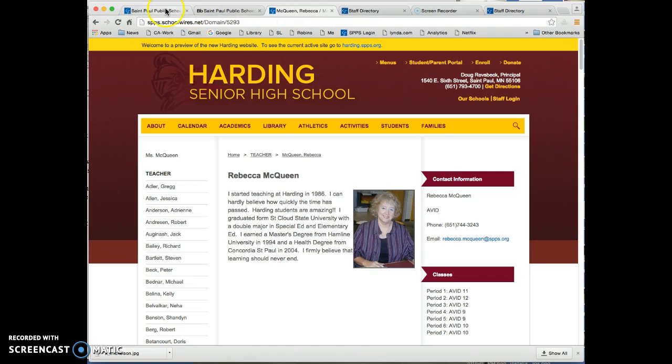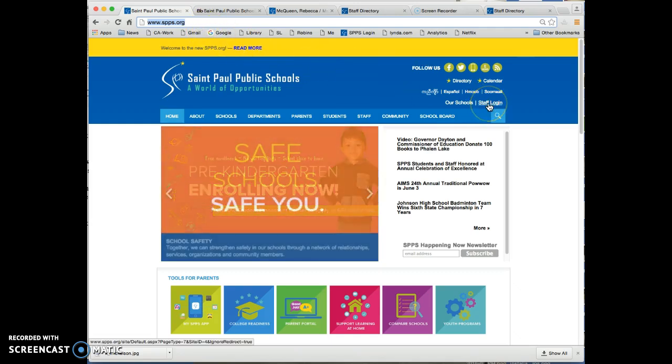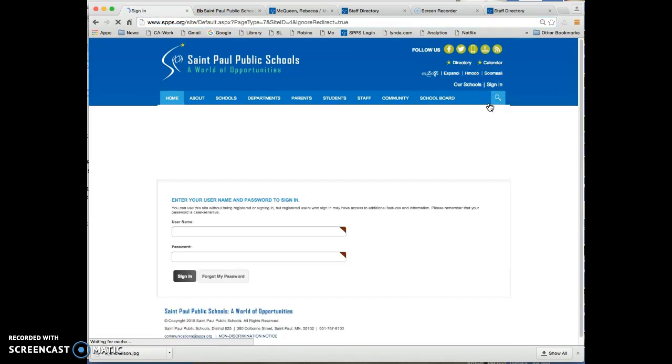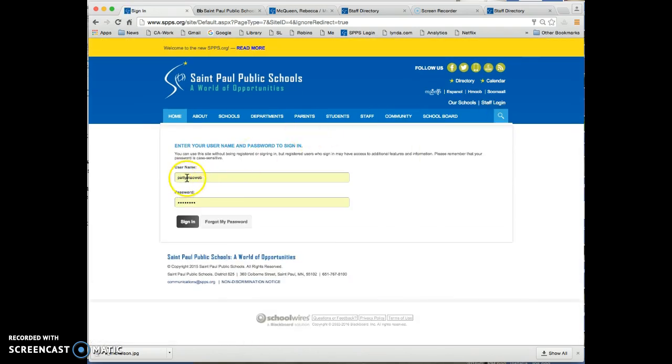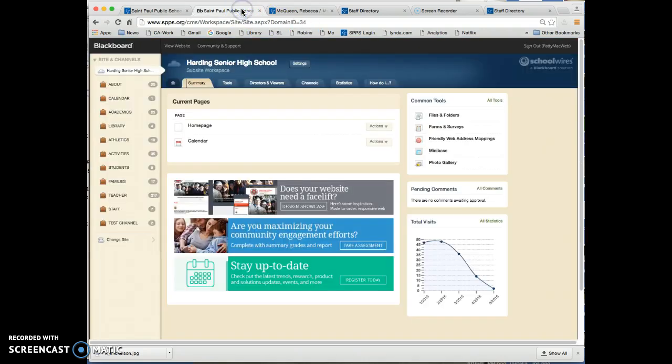All right, the first thing you need to do is go to spps.org, and when you get to this page, you need to click on Staff Login. Once you do that, you'll need to put in your username and your password and click Sign In. Right now, the menu up here on the right has changed a little, and you want to click on Site Manager. When you click on that, you will come to this page, or something similar to this page.